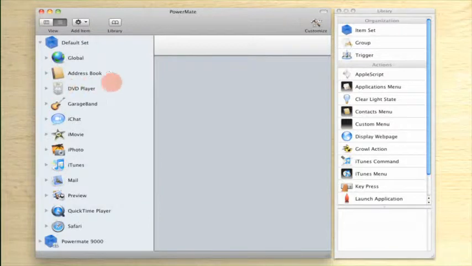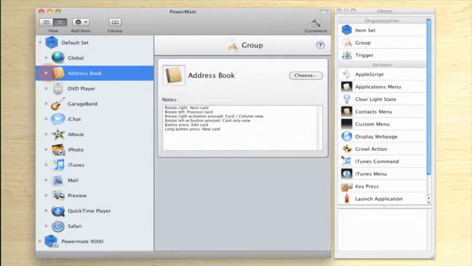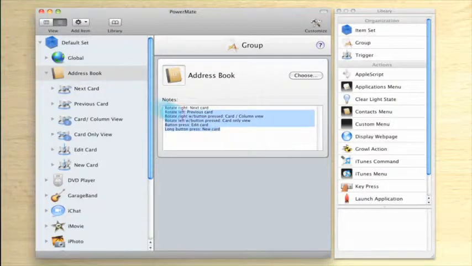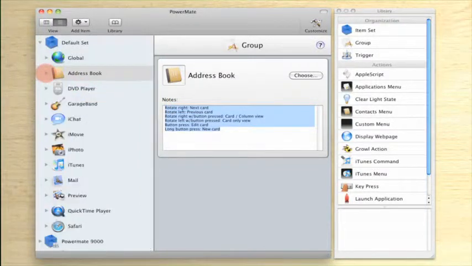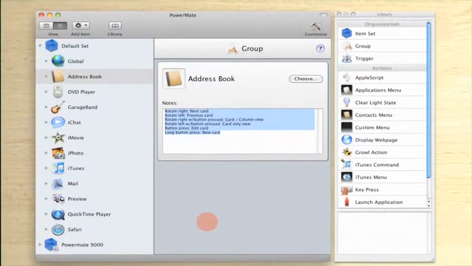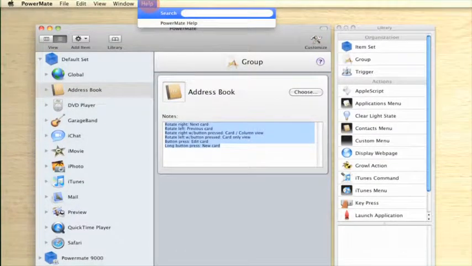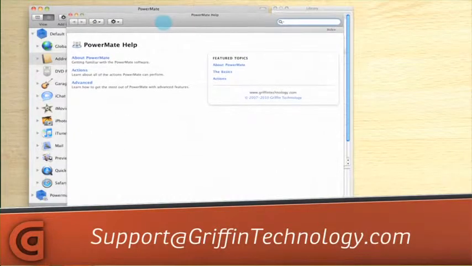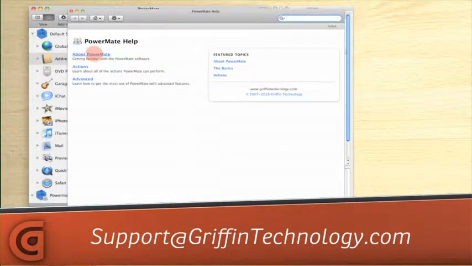And maybe some things that you hadn't even thought of, like using it with the address book, jumping around to the different cards. And of course, the notes field right here is chock full of all kinds of information about what all the commands do, so you don't actually have to drill all the way down to find out what the PowerMate commands do. If you get lost in any of this, we have PowerMate help right at the top. And if you're really stuck, go ahead and drop us a line at support@griffintechnology.com.